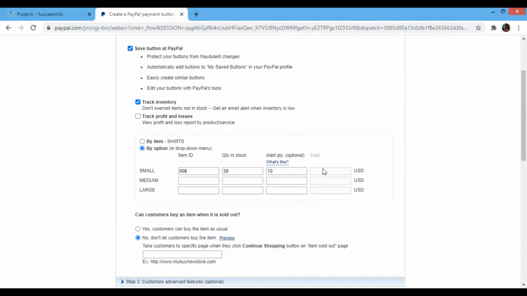And then basically the price is already there. And you go ahead and do the same thing for the medium. Let's put our number at 007. And we have like 40 medium in stock, and we want to know when it's at 10 just the same, so we can get the alert on that. And then we change this one to 006. We're going to use that for item ID, and we're going to say we have 50 of those in stock, and we want our alert when it's at 10.